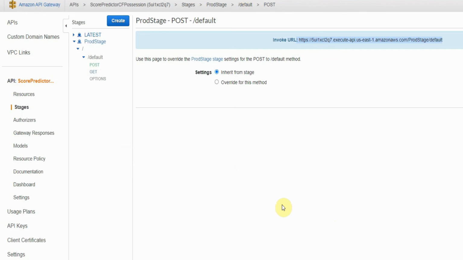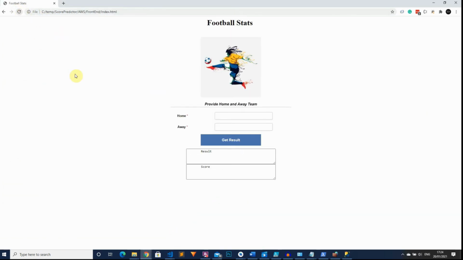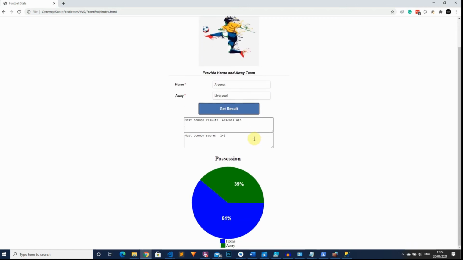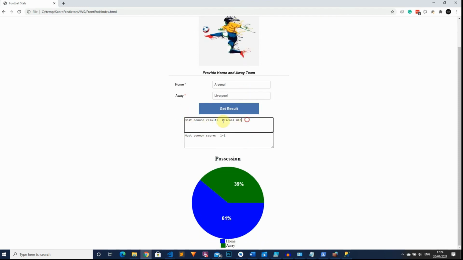So once each Lambda function has been deployed and you've set up the front end with the API links provided from the Amazon API Gateway, we can then go ahead and test this. So if I just reload this page and type in two teams here, so Arsenal and Liverpool, and we select get result, and we can see that took a bit of time to come back, but that might just be down to the Lambda functions actually warming up. So we can see the most common result was a win, and it was a 1-1 draw for the most common score, and then we have our possession stats down here.